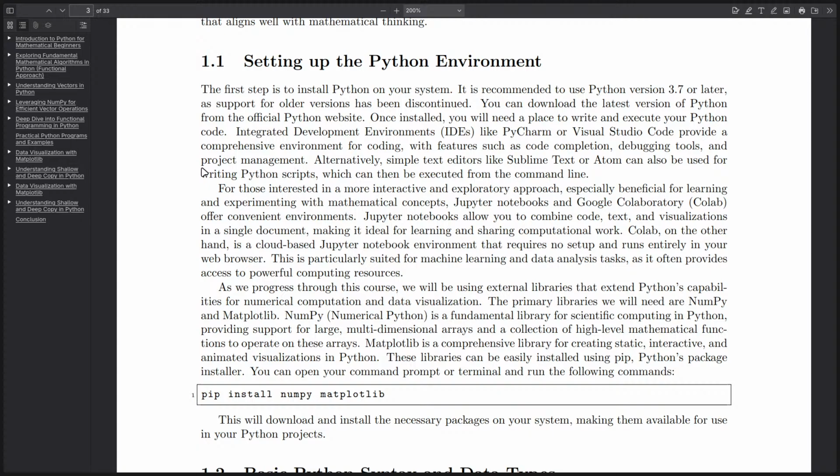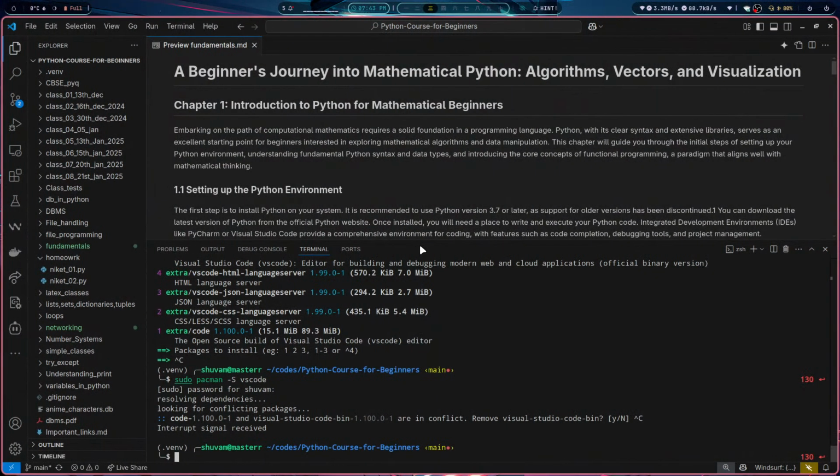Now, for today's class we are going to be requiring pip install numpy matplotlib. So if I just copy it and paste it here.